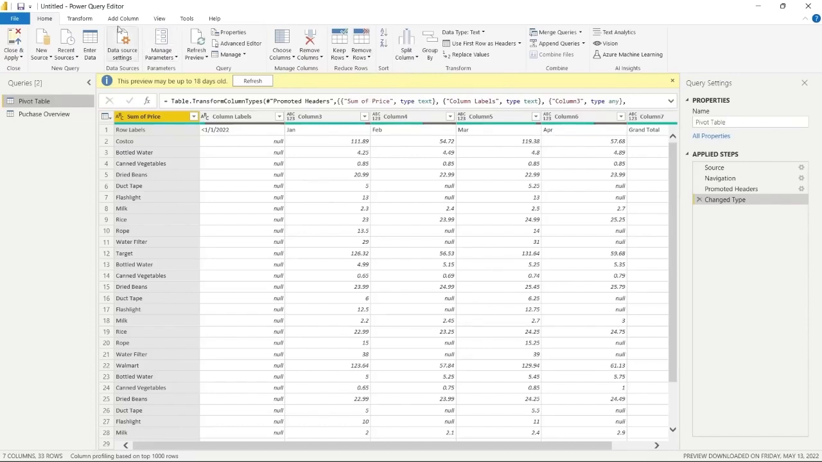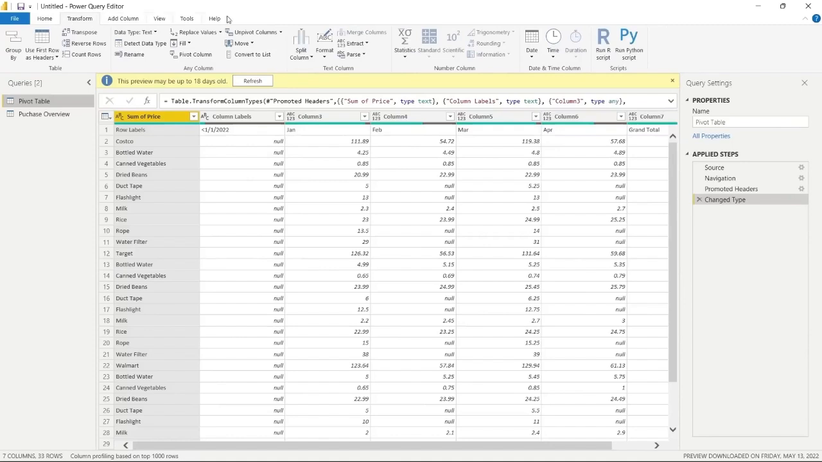There's also another tab called Transform, where there's a lot of functionality here as well. Things like unpivoting a column or transposing columns and rows, and using the first row as a header. Some of the things that we'll be looking at today.